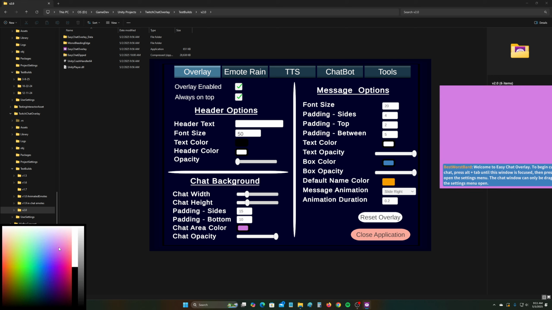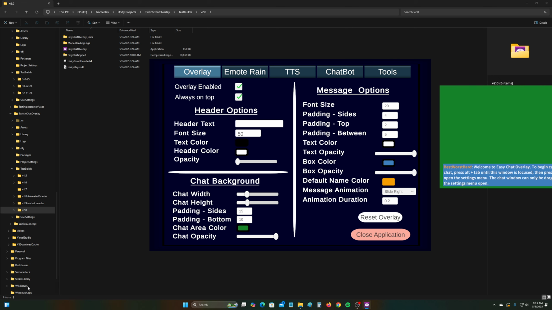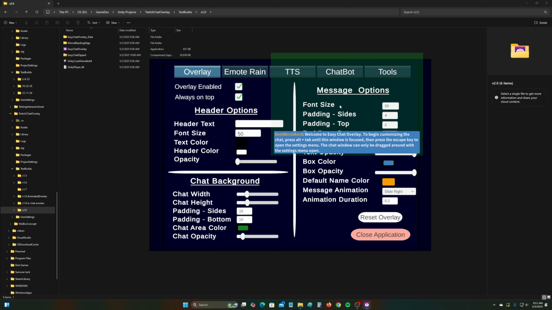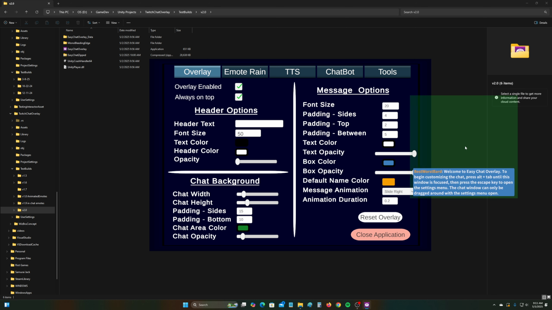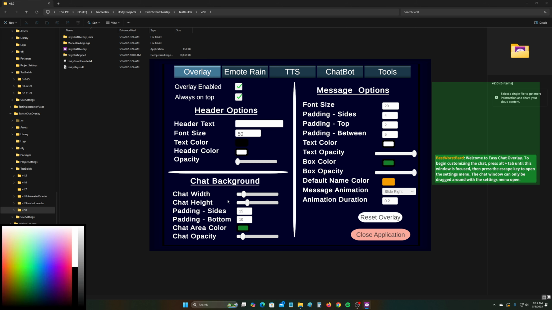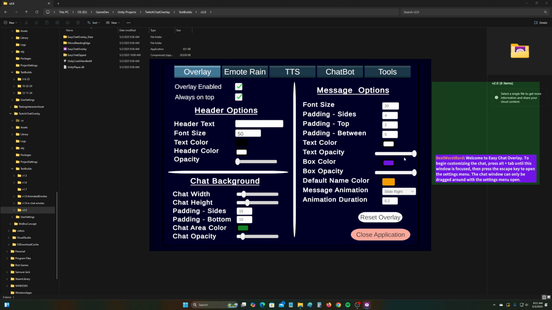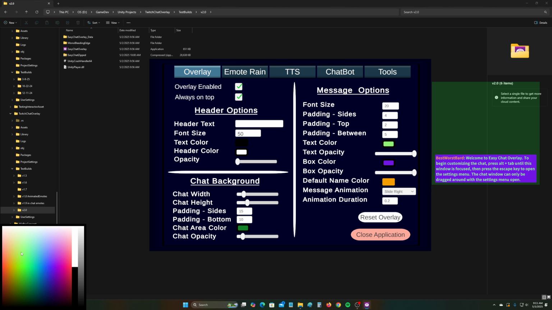You can change the colors, set it to something you like. You can make it see-through so you can start seeing stuff behind it. Let's make it a little less wide. You can change the color of these boxes. You can change the color of the text.